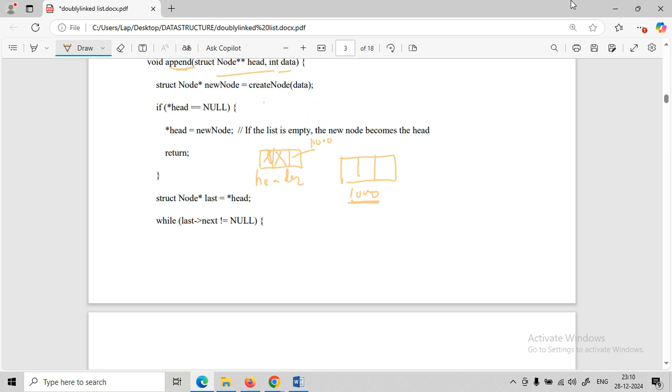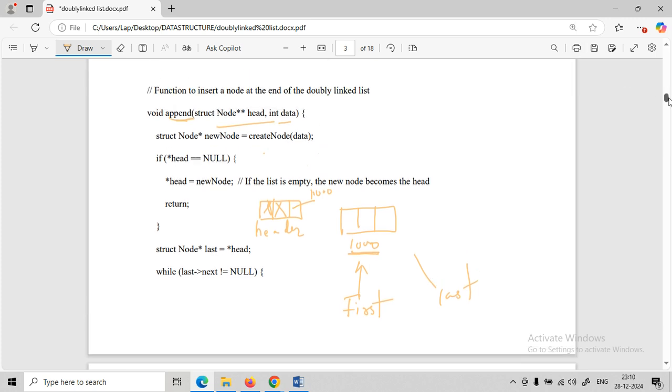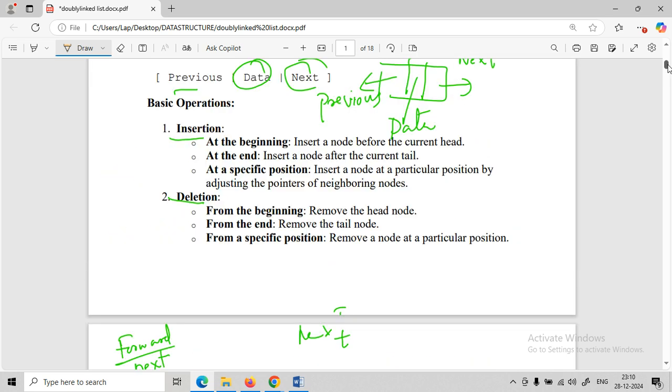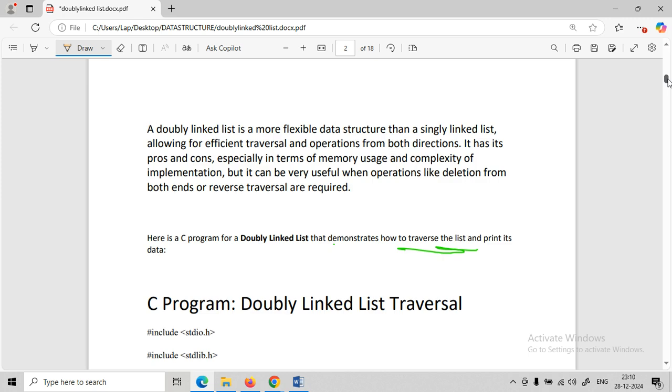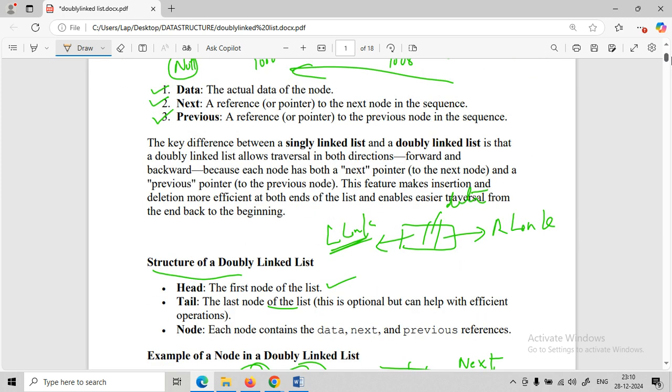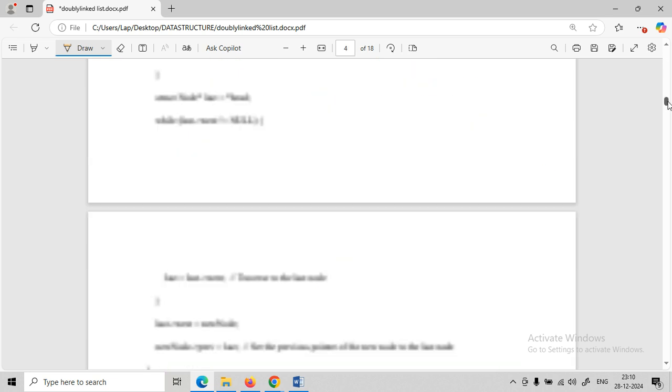So this is the first and the last node, because we have only one node. We call the first node the head and the last node the tail, as we discussed in the previous videos. Head means the first node of the list and tail is the last node of the list.